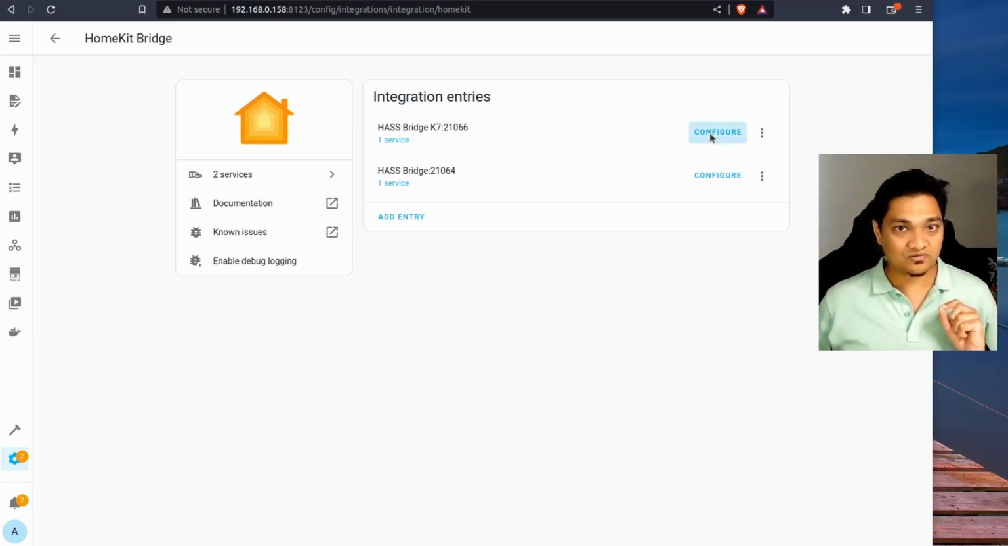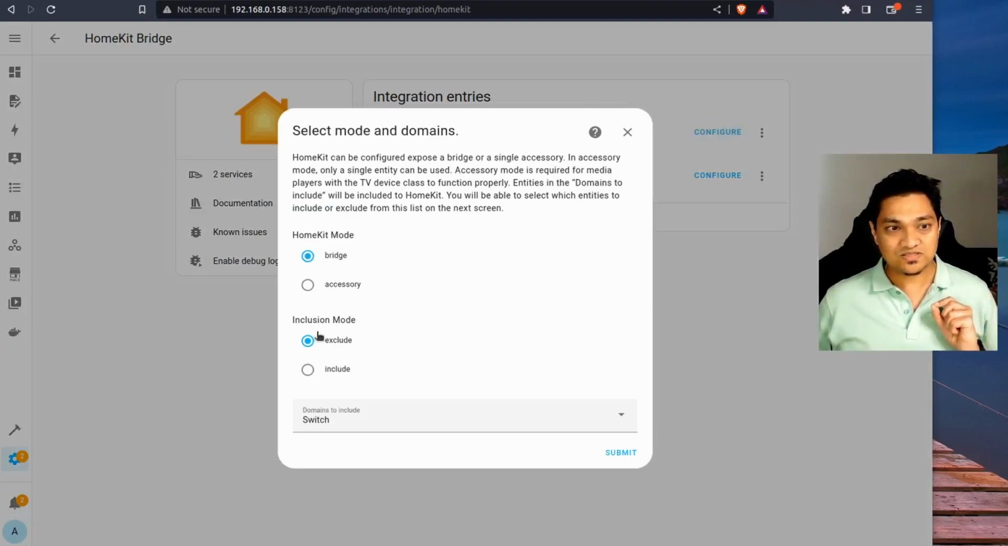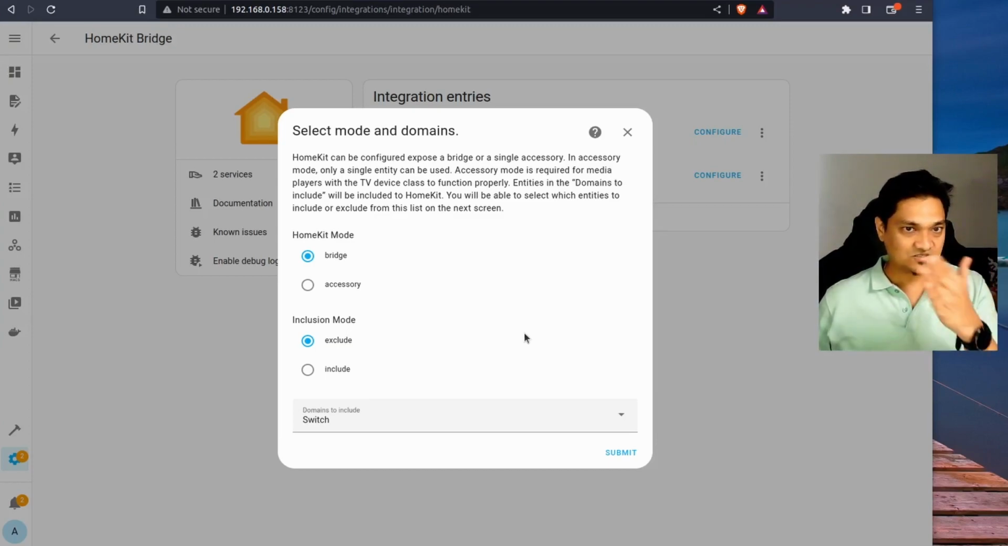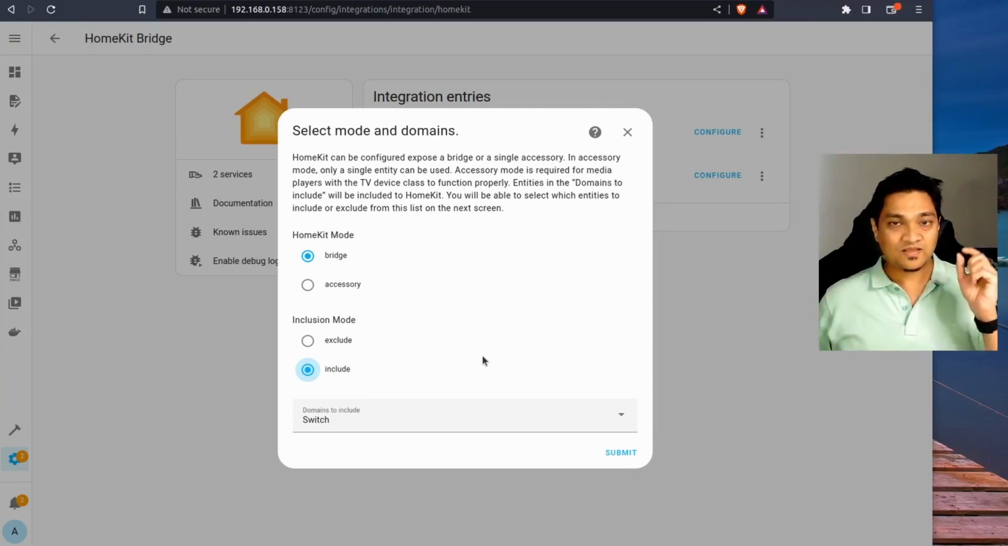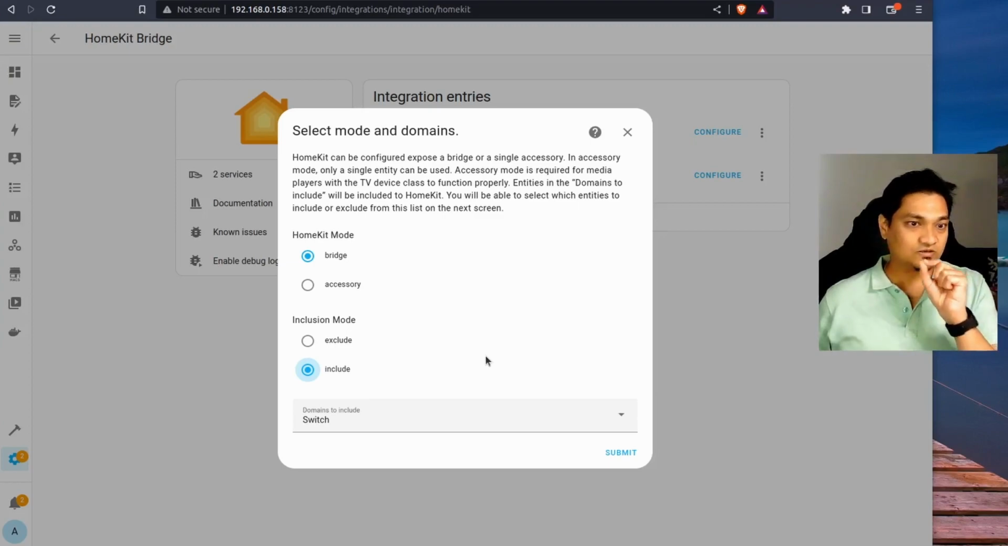So I'm going to click on configure. And now we have these two modes here, exclude and include. Now in the exclude mode, this is the particular domain that will be included. But in the next screen, if I select some entity or a particular switch, it will remove it from the list of devices available for this integration. Now, if I click on the include mode, in the next screen, it will only include those accessories which will be checked in the next screen.